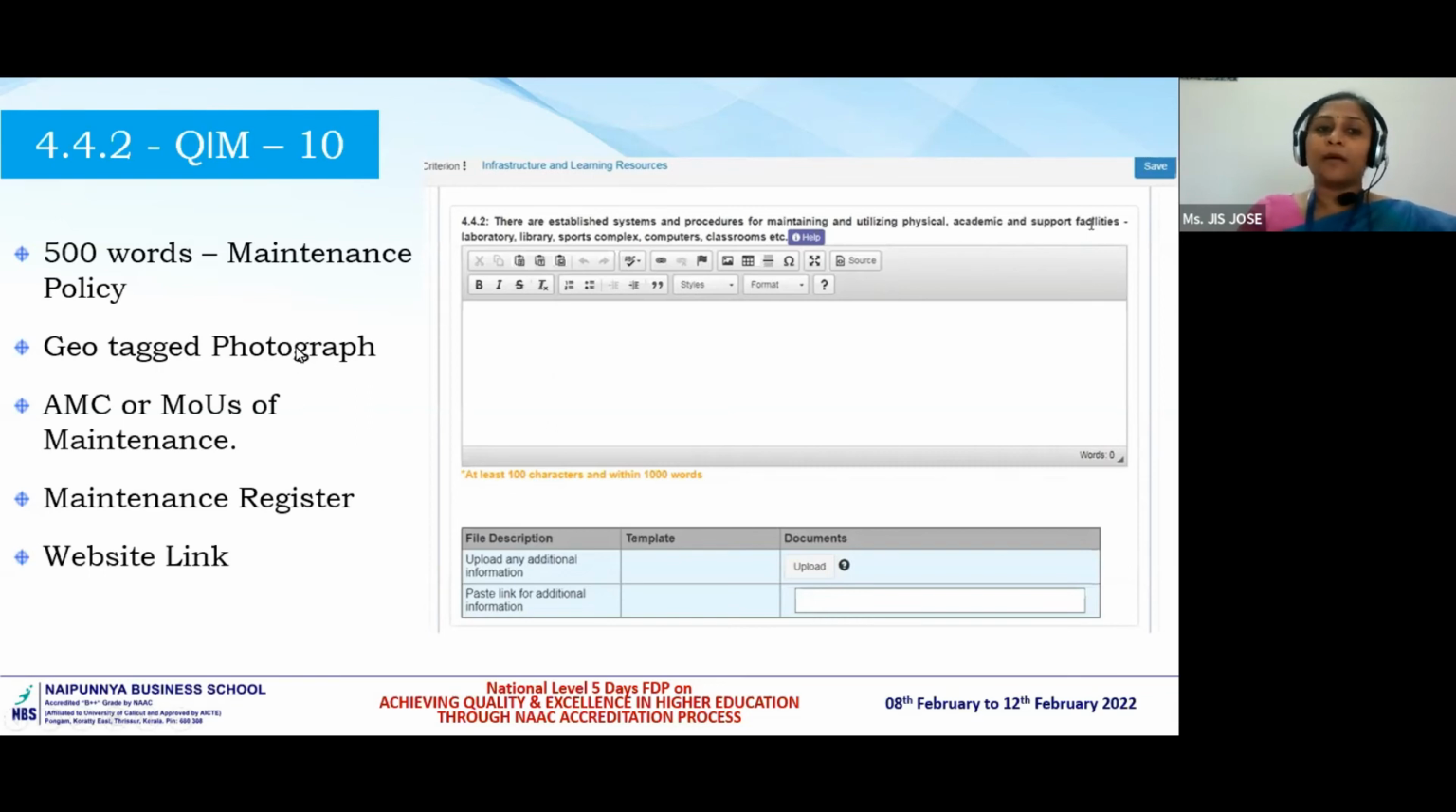in the SSR document. And you also provide geotagged photographs of all these facilities. Sometimes you are having a maintenance register; you have to upload the document. And you are having an IT maintenance register and some e-waste management register, all these things. And if you are having any MOUs with some other agencies, or AMC, annual maintenance contract, for some kind of your sustainable facilities, all these kinds of documents you can upload along with this criteria, and that will give you additional advantage in this criteria. And you can also provide the website link.